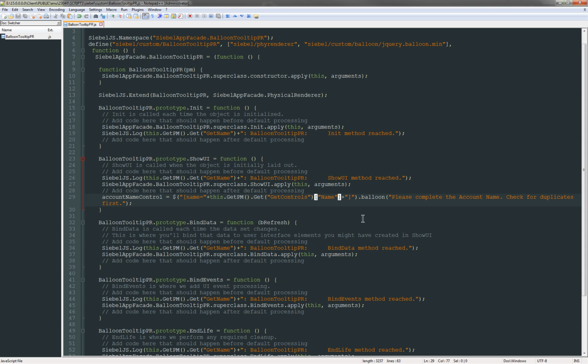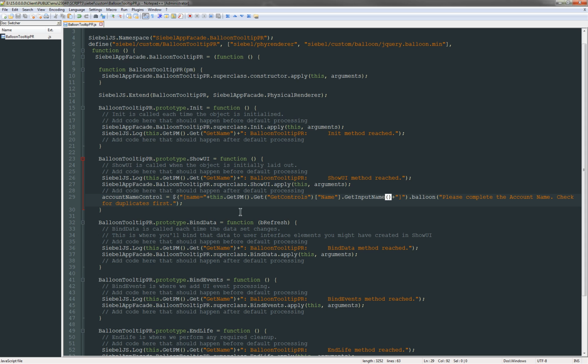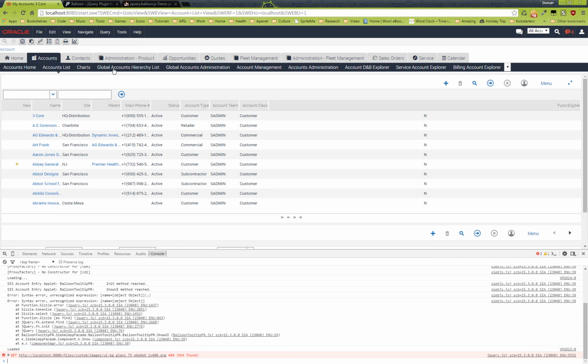Well, it didn't like the name on its own. That's right, because that returned an object, and what we actually wanted to do was to do get input name. It was complaining that I can't do name equals object, and of course this just returns an object, but this is a method of the object to get the input name. So we've saved that and let's test again.